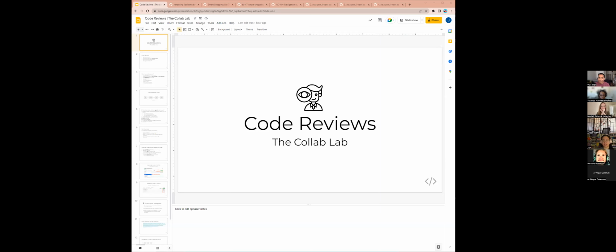All right, can you all see my screen? I'm going to be popping back and forth between some tabs, so I won't be putting this in slideshow mode, if y'all don't mind. All right, so code reviews.